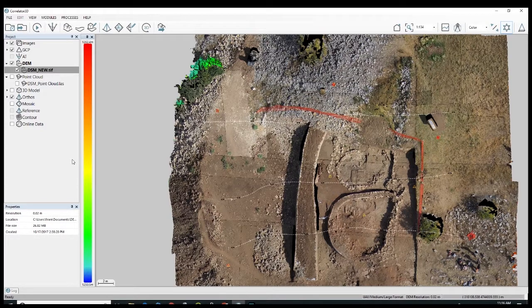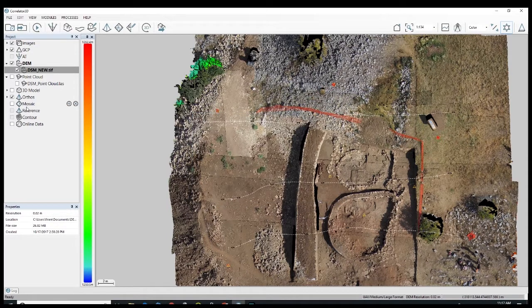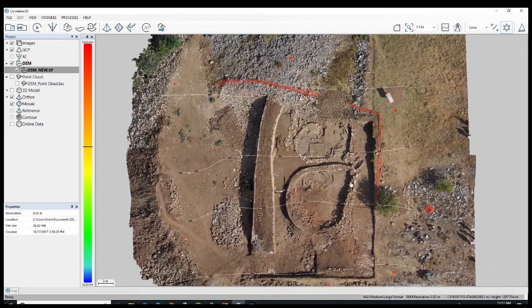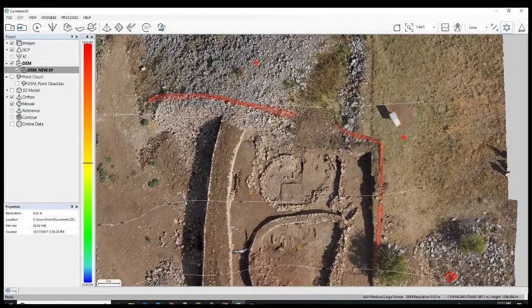Now, if you want to create a mosaic, you want to assemble all of these ortho into one single file, and you want to have it color balanced and seamless, you're going to go here in Module, and you're going to use the Mosaic Creation tool to generate the mosaic. And you have the color balancing option here that you can use to do the color balance. And by processing this, that's how you're going to generate that single, seamless, and color balance images. As you can see, it's very nice here. So this is the process of creating your ortho mosaic.